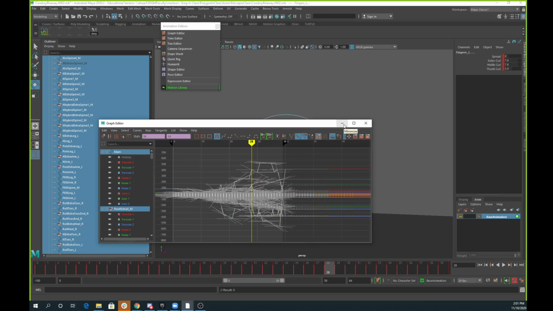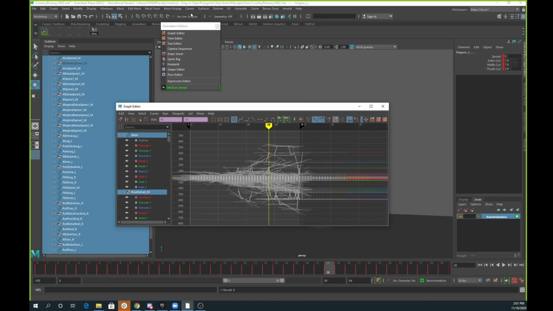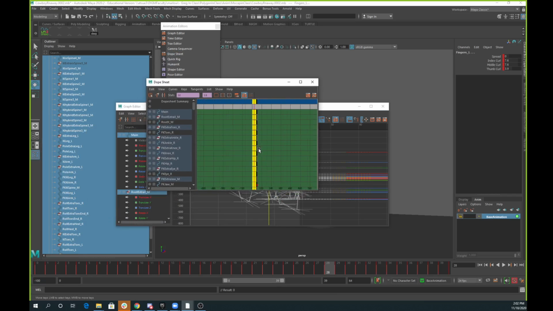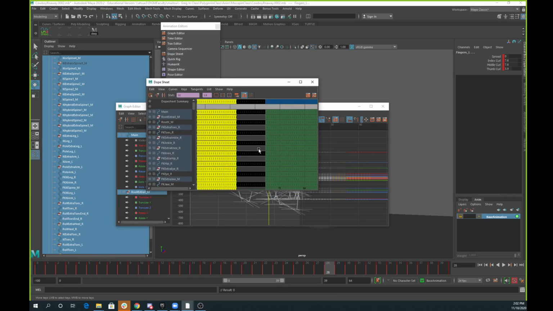So I want you to recognize that we're always talking about this graph editor, right? There are other editors in here that we don't talk about that often. I mean, we talk about the shape editor, which is how you make some blend shapes. But there's this dope sheet, which a lot of people use. The dope sheet is all of your keyframes, right?